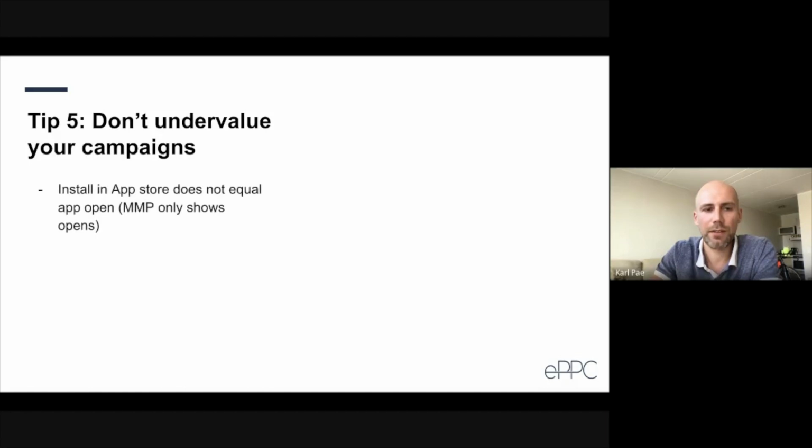Don't undervalue your campaigns. If you're looking at your MMP, they will only show those people who actually opened the app, like we said before. The SDK is initialized when the person actually opens the app, but there are around 20 to 30% of people who install an app but actually don't even open it. So this data won't match, or they might not open it within the attribution window.